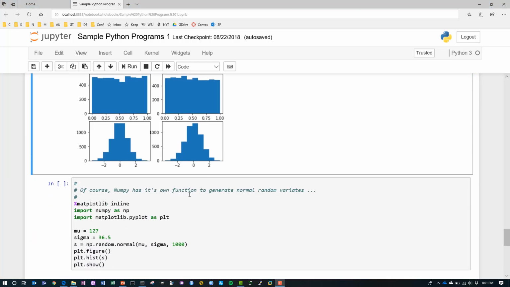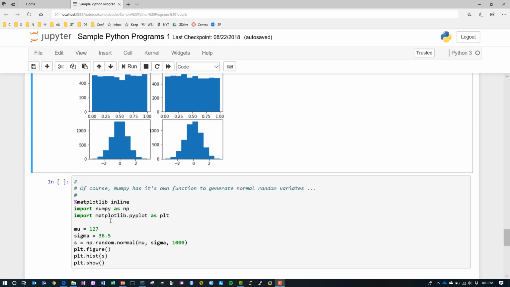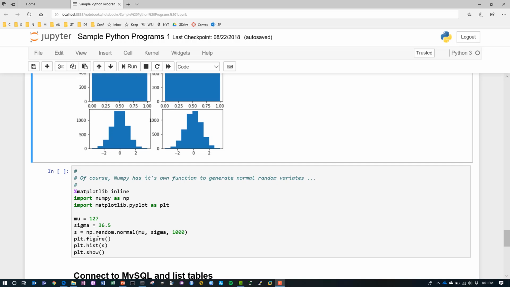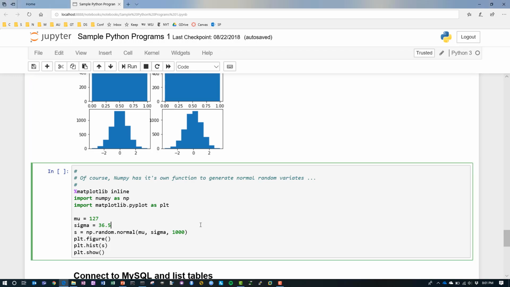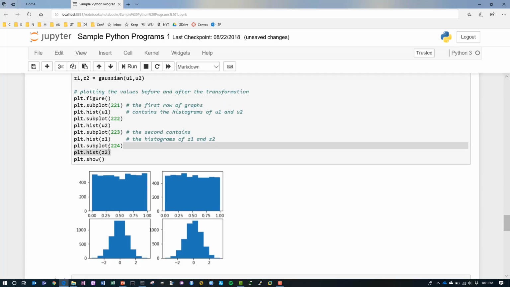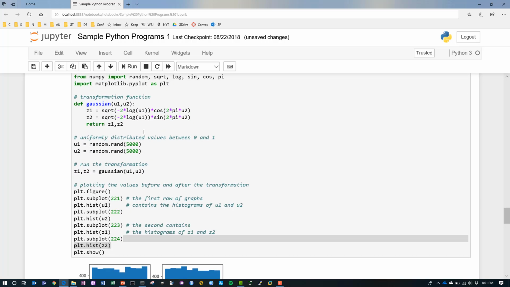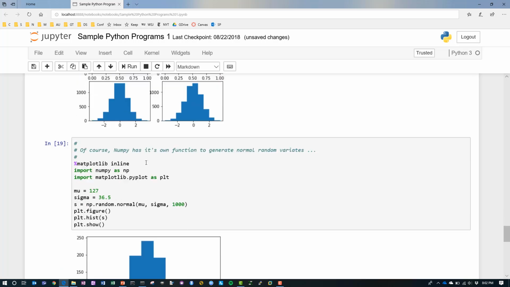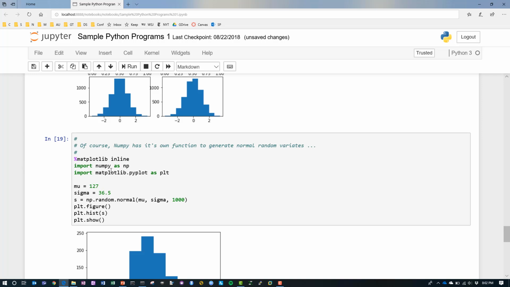Okay, so next. As I say, of course, NumPy has its own function to generate normal random variates, so there's really no need to use the Box-Muller method. In this case, I just imported NumPy as before, matplotlib as before, and I used a single call to generate 1,000 normal random variates with a mean of 127 and a standard deviation of 36.5. So when I execute that, I just have my single plots, so I didn't use subplots in this case. I just wanted to demonstrate the fact that NumPy provides functionality to generate the normal random variate, so there's really no reason to use the Box-Muller method, other than, of course, for demonstration purposes.